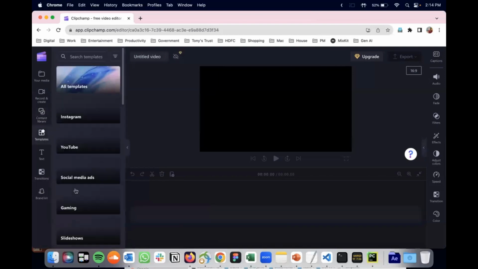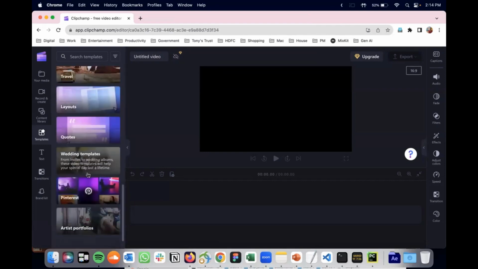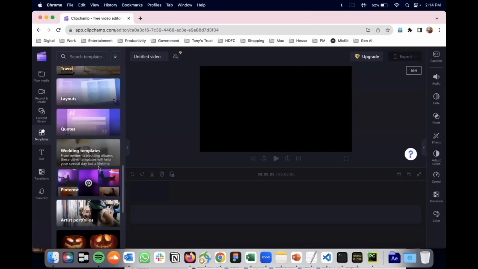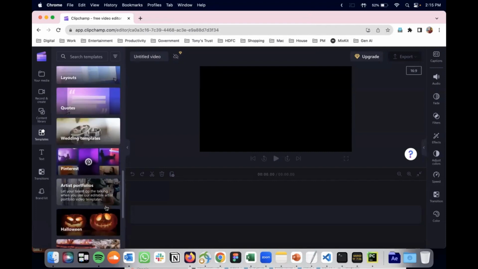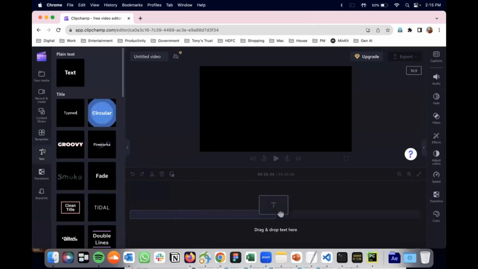And the next one is templates, where you might have something on your mind about what your content is all about and where you're going to post it. So if it is for Instagram, you can just click this option, and the entire ratio gets adjusted to it. And for YouTube, social media ads, gaming, slideshows, whatnot. You can also see some of the templates here, which is pretty cool, like wedding template, artist portfolios, Halloween, and whatnot.